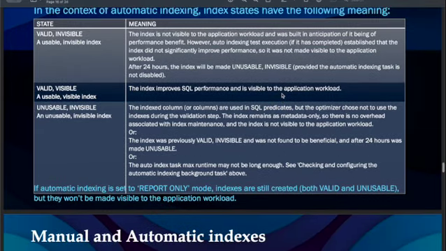Valid, visible, a usable and visible index. The index improves SQL performance and is visible to the application workload.